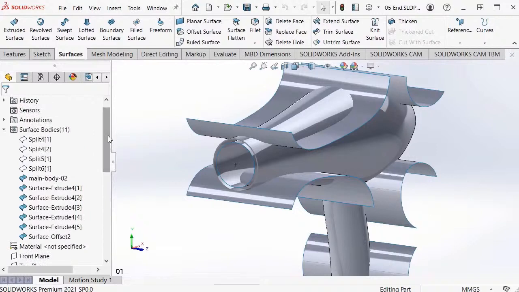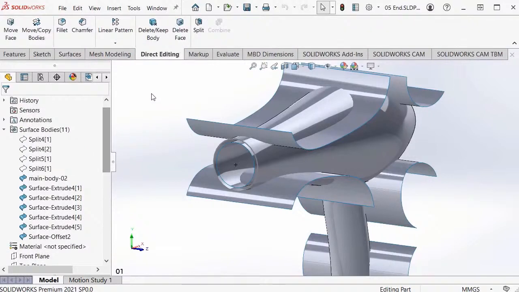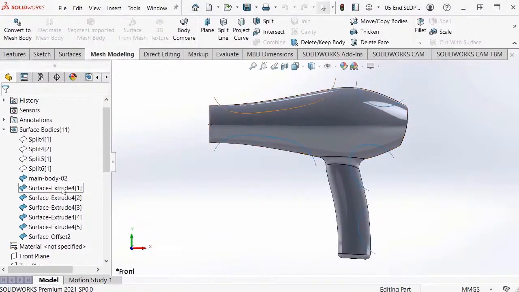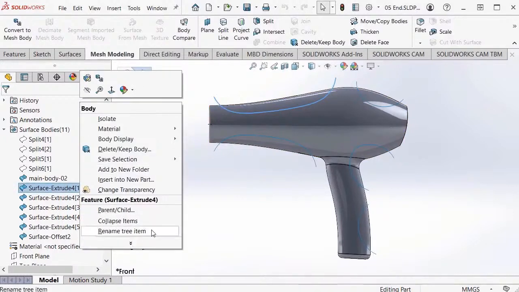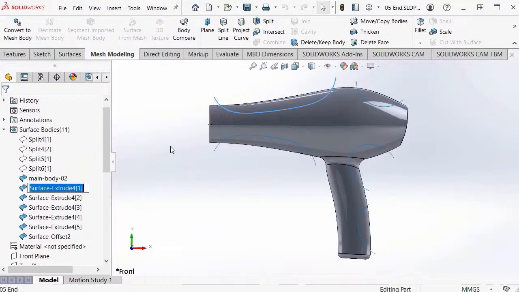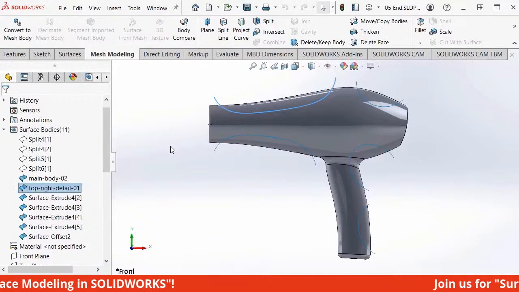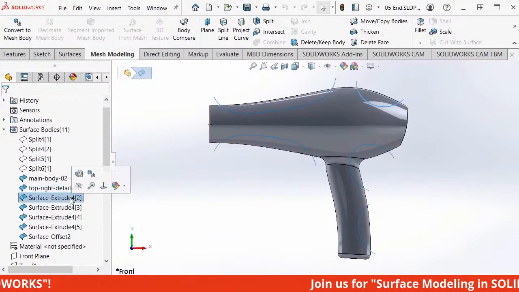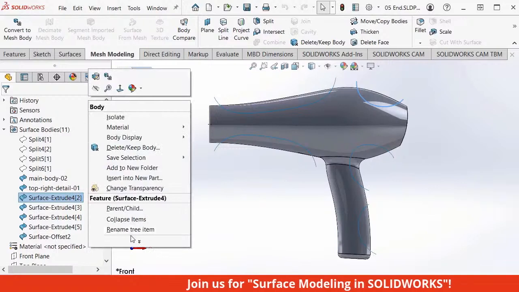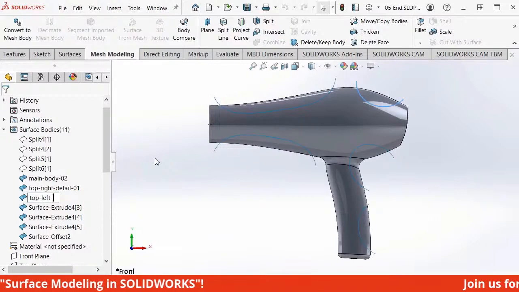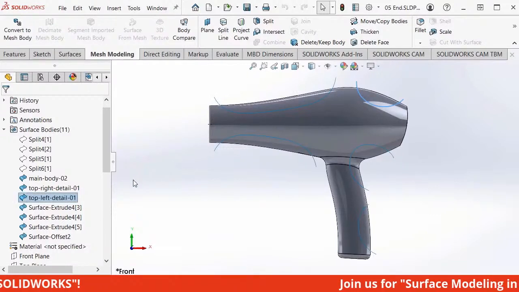Heading over to our feature manager. Let me head over to front view, hitting spacebar for orientation, selecting front. Let's rename surface extrude 4. With this selected, I'm going to right-click, selecting rename tree item. Let's rename this to top-right detail 01. Selecting this surface, this one, right-clicking, selecting rename tree item. Let's rename this to top left detail dash 01.